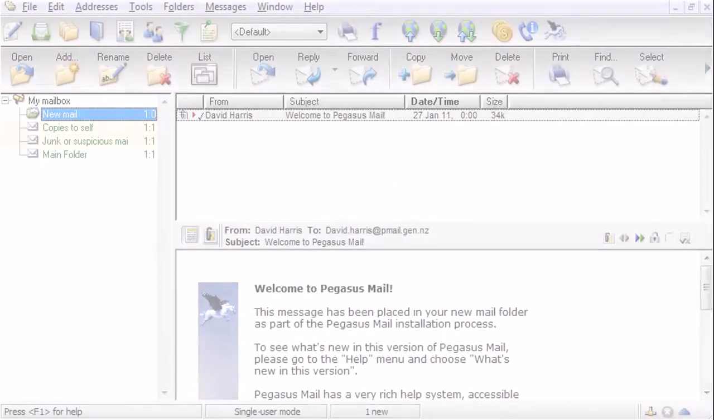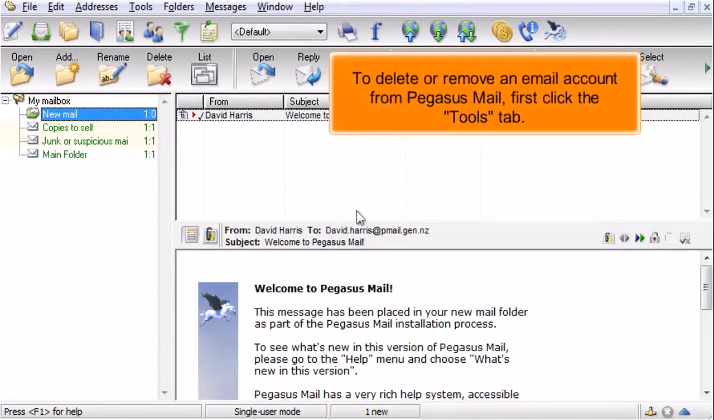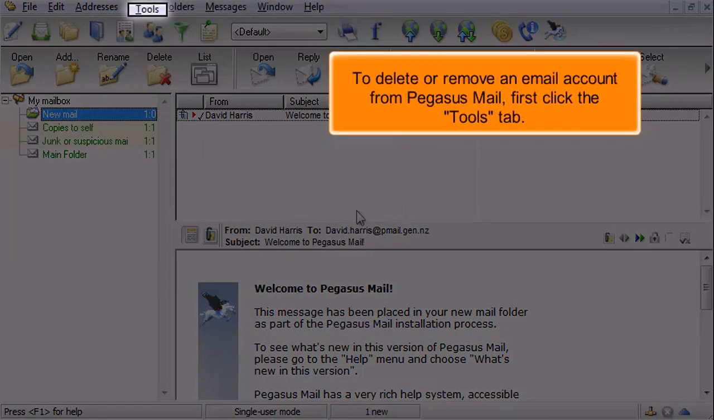How to delete an email account in Pegasus Mail. This tutorial assumes you've already launched Pegasus Mail. To delete or remove an email account from Pegasus Mail, first click the Tools tab.